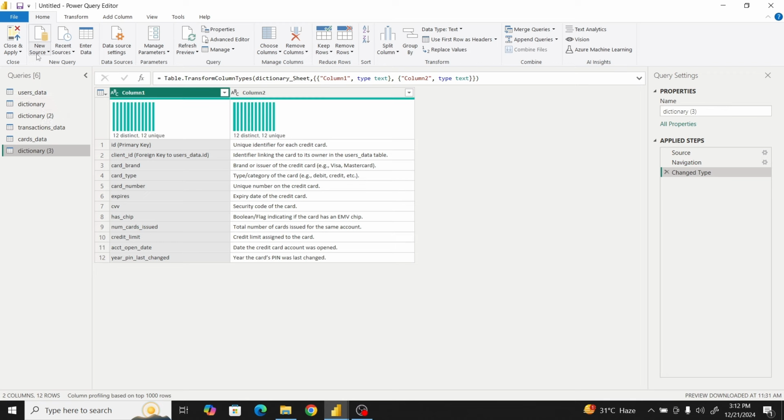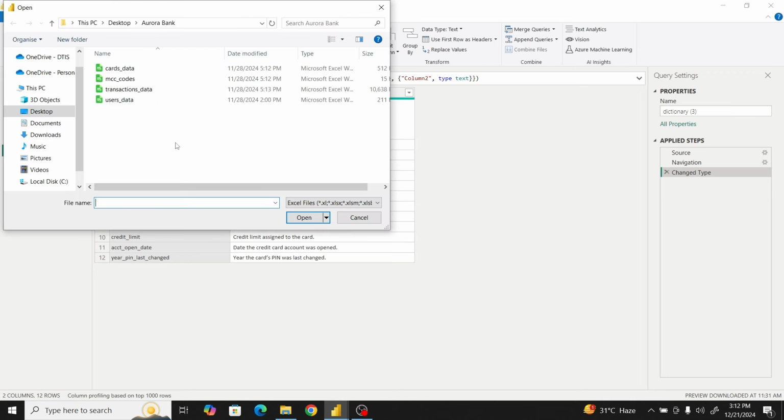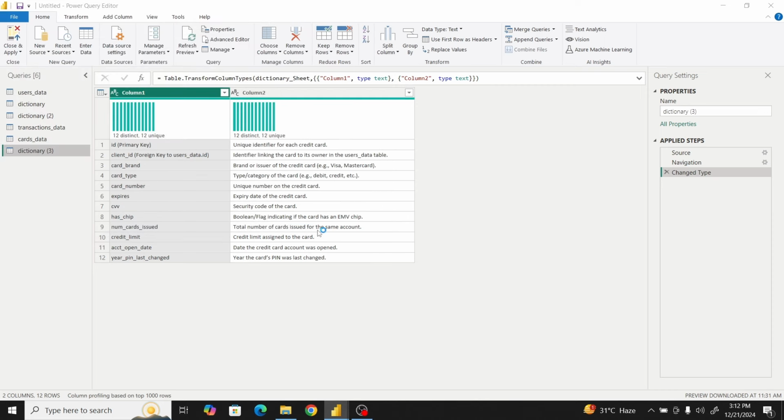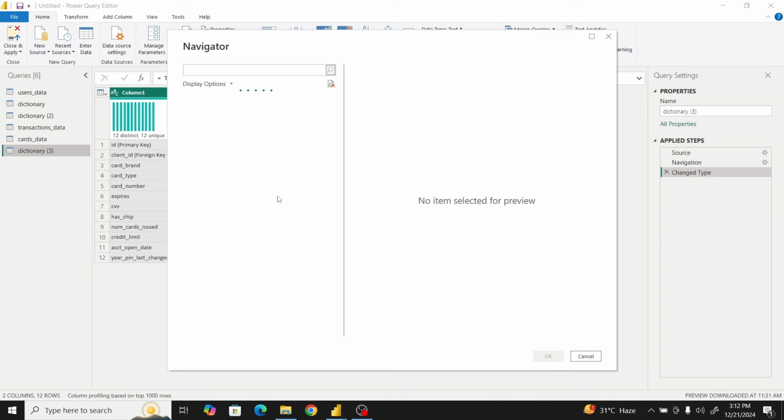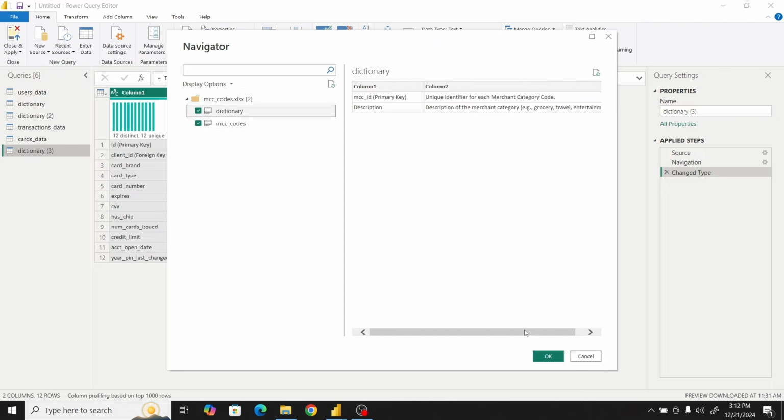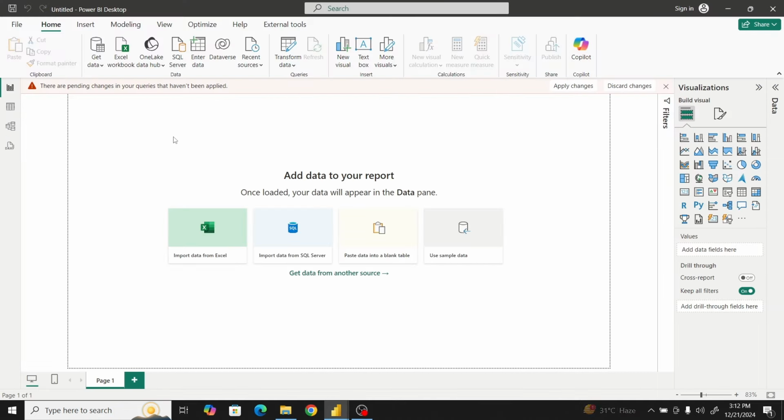Finally, we have one more table to bring in now, and that's the merchants table. That's the one with the merchant code. I'll click on OK. I'll also check the 2 tables and I'll click on OK.